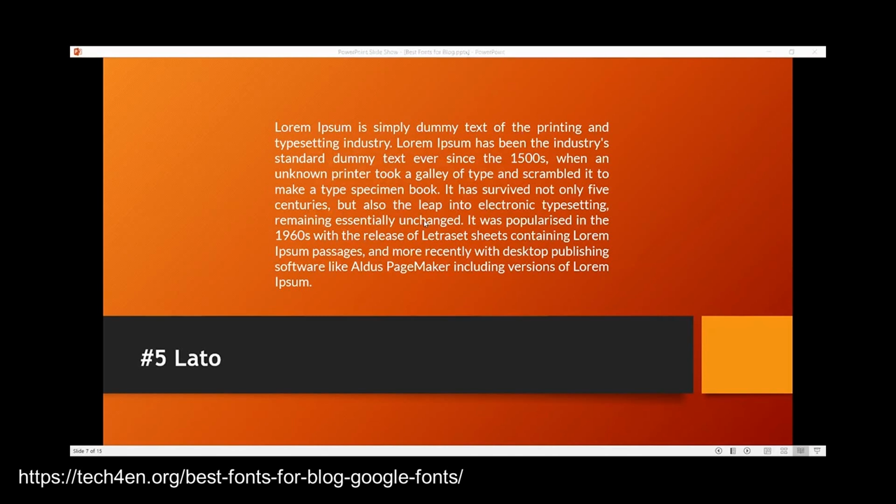Again, it works perfectly with combinations like Open Sans and Raleway, and more than 86 million websites are using Lato as their body content and headings. So you can think of how beautiful this font is.